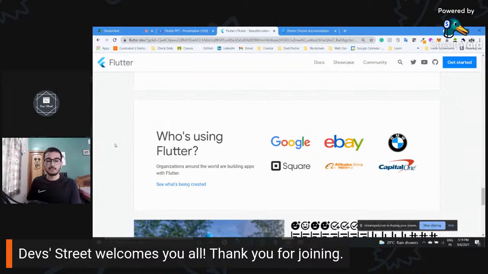So Google uses it for its own applications. The Google Pay application is made in Flutter. If you have been using that, if you are impressed by the seamless experience on Google Pay, you can thank Flutter for that. There is eBay that uses it. And BMW, the My BMW app is made in Flutter. Alibaba Group is using Flutter in China, and Capital One. All these companies use Flutter.